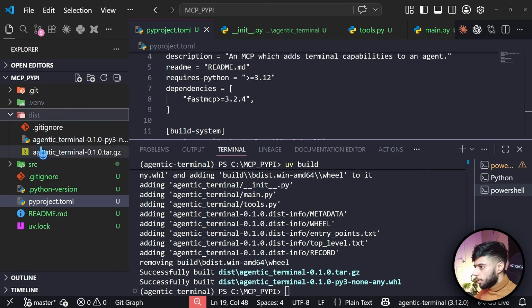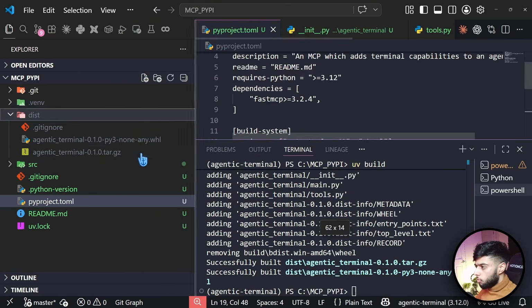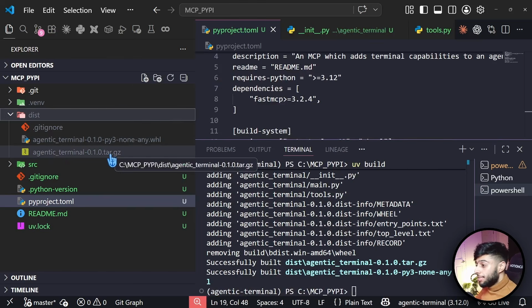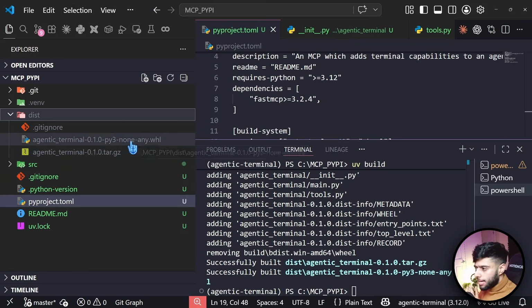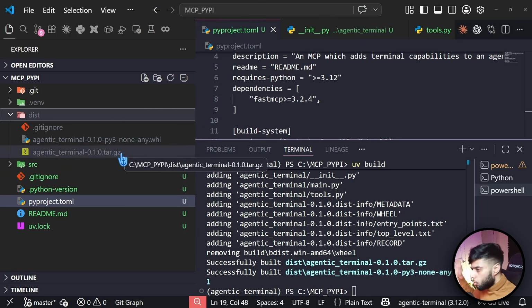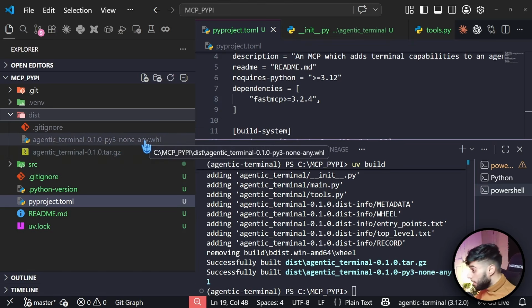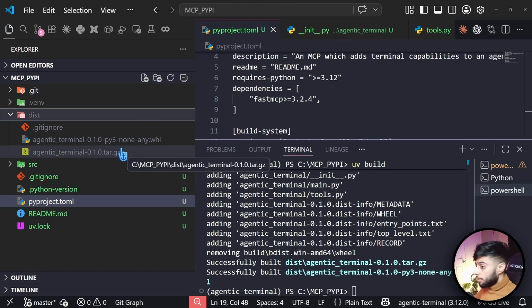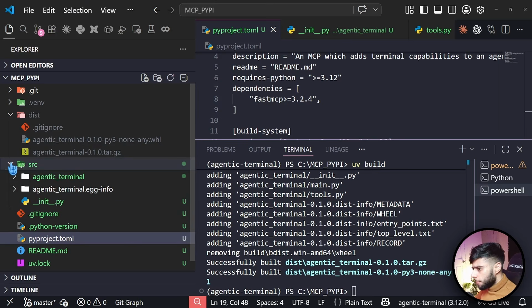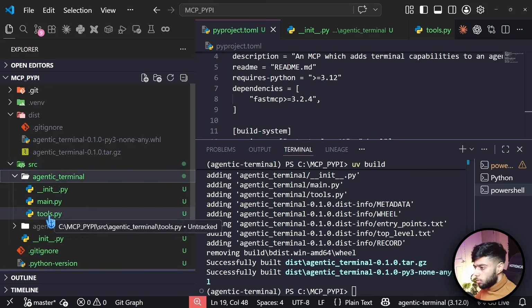If you open this, you will see two things. The first is the wheel, the Python wheel. The second is the Python tar file. Wheel is a highly distributed format of Python code. Now, do you know what is inside this wheel or this tar file? You can even open it: go to any browser and simply search for a wheel converter. You will see that this wheel, this tar file, has literally your code, and you know what you will see? You will see this agentic terminal folder, and within that you will see this main file and tools file. Wow. Yes, you will see this.